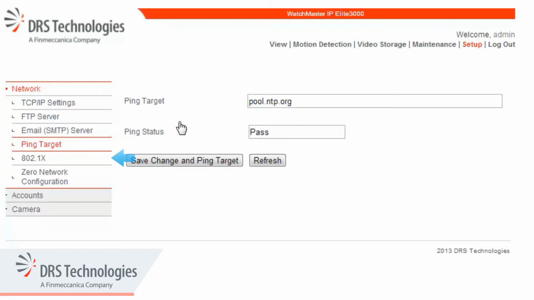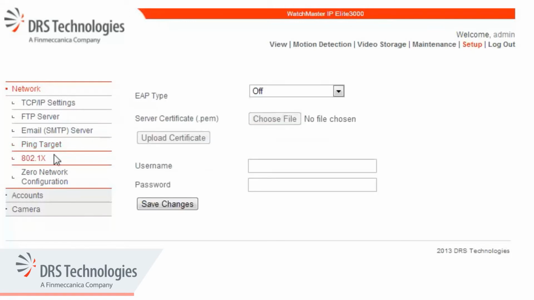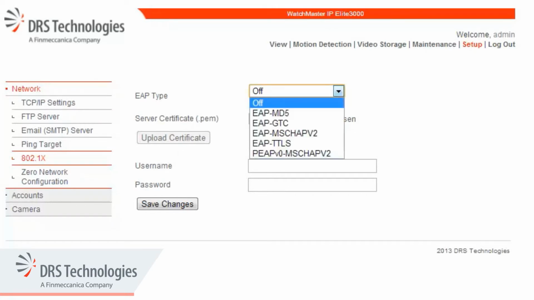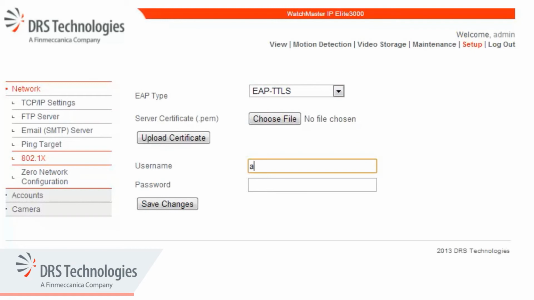Next, under Network, is 802.1x. The WatchMaster IP is capable of 802.1x authentication. This is a standard for port-based network access control and provides an authentication mechanism to devices wishing to attach to a network. You have several authentication choices listed in the drop-down. Your selection will depend on the authentication type supported by your network server. Enter your username and password.